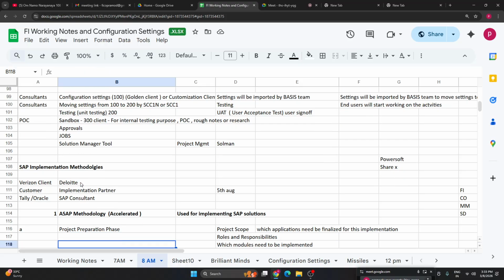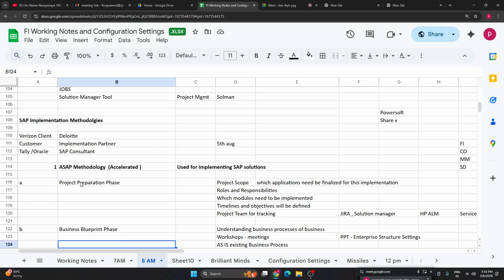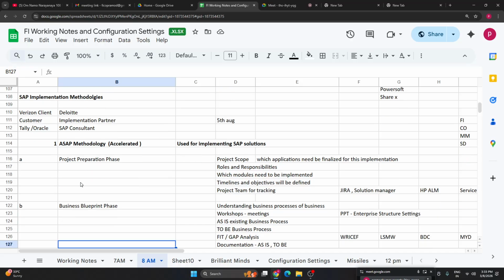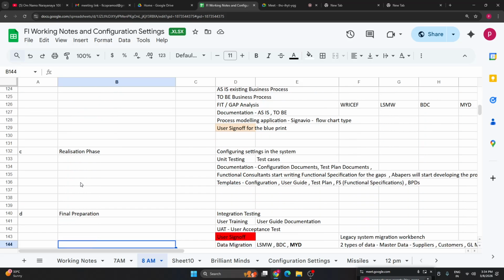And implementation methodologies. In SAP, we have different types of implementation methodologies. Mostly nowadays, they are using Agile methodology or SAP Activate methodology. Initially, we were using ASAP methodology. This is one methodology. If any client wants to go for SAP implementation, they will follow these phases.